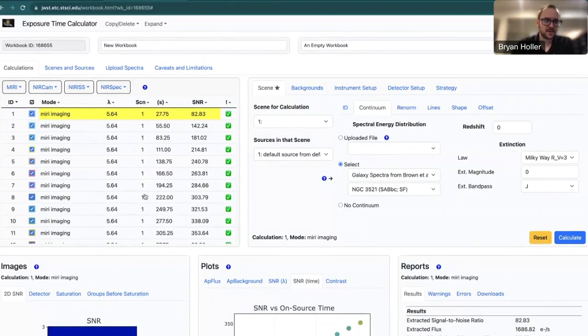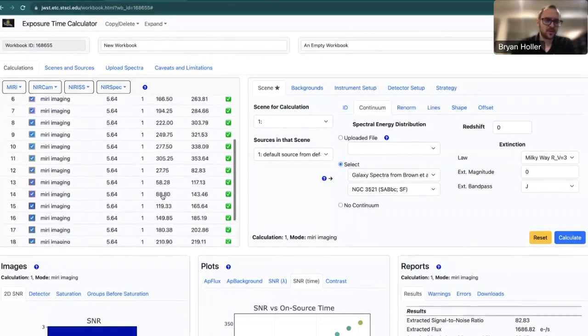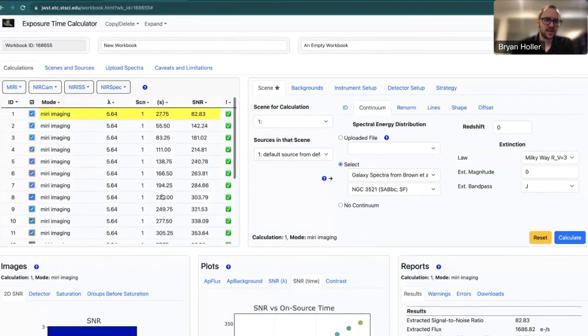So we have all these calculations now. There are about 21 of them. I'll note that you can only have a maximum of 50 calculations in a workbook at any given time. And that's just to make it possible to load the workbook in a timely manner. If you have thousands of calculations, it'll take forever to load it. So we limit that to 50.